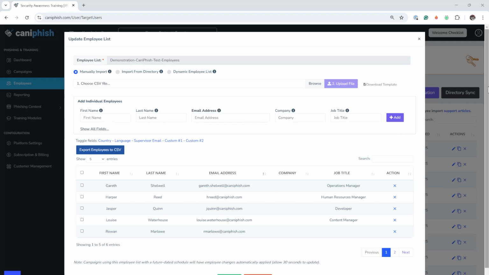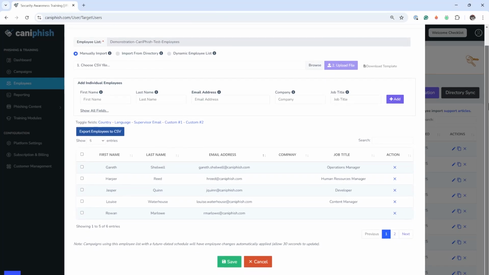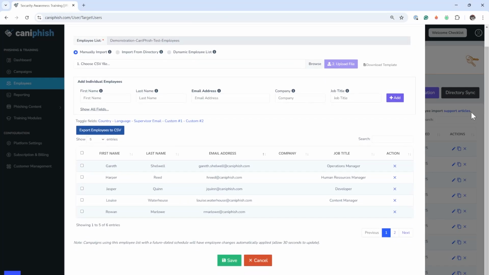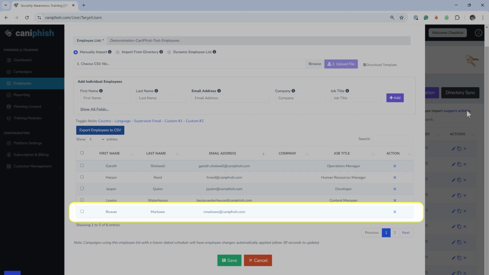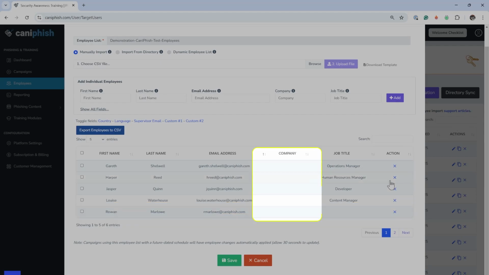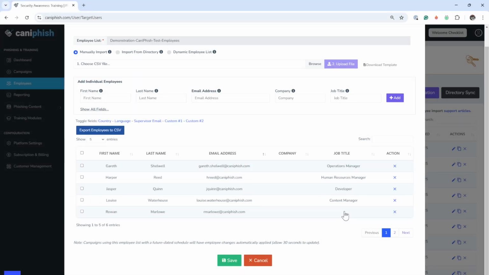Here we have a manually created employee list, and as you can see, one of our employees, Rowan, is missing a job title, and all of our employees are missing a company name. First, let's give Rowan a job title. It's as easy as clicking on the cell you want to update and typing in the information.